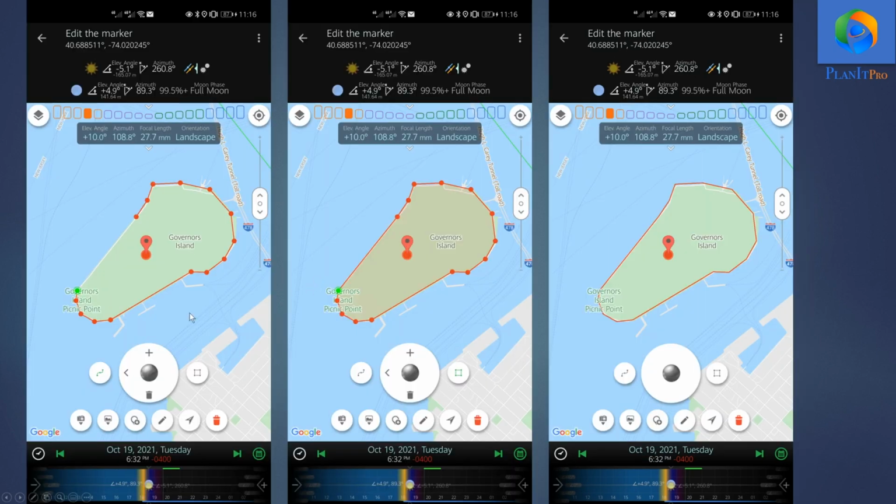And here you can see the three things. If you have this polyline button selected, you can draw a polyline like that. So here you can see I draw a polyline around the Governor Island. And here is a polygon. And here when neither the left button or the right button was selected, you can move this one to move the marker. So that's three features.